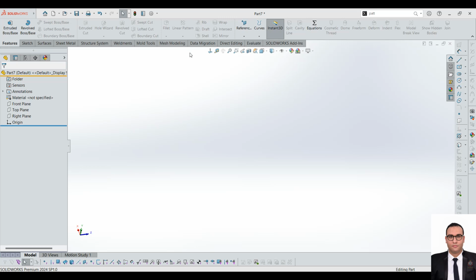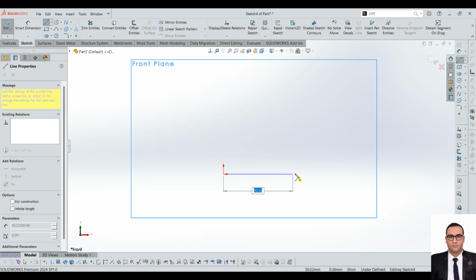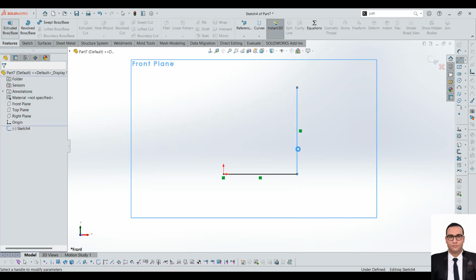Today I will be introducing the rib feature, the draft feature and the shell feature. So let's explore them today. In order for us to do the rib feature, we need to create a simple form so you understand it. Okay, do the extruded boss.